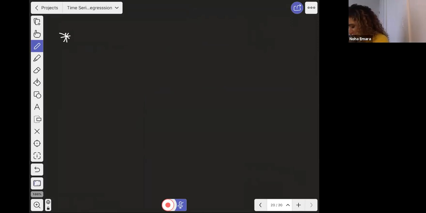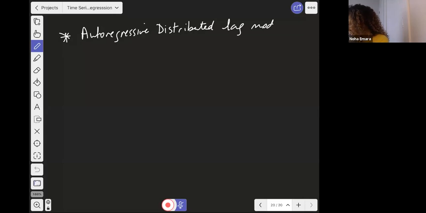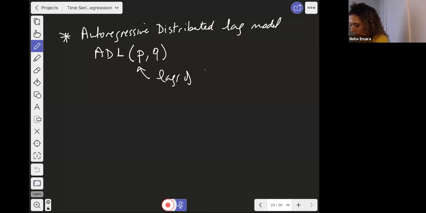So this one is called Autoregressive Distributed Lag model. Okay, and this is called ADL. The ADL allows us to add lags of another variable to predict our variable. So we already talked about Y. We use P lags of Y, but I can also have X and its lags. So it's called ADL-PQ. So these are the lags of the dependent variable.